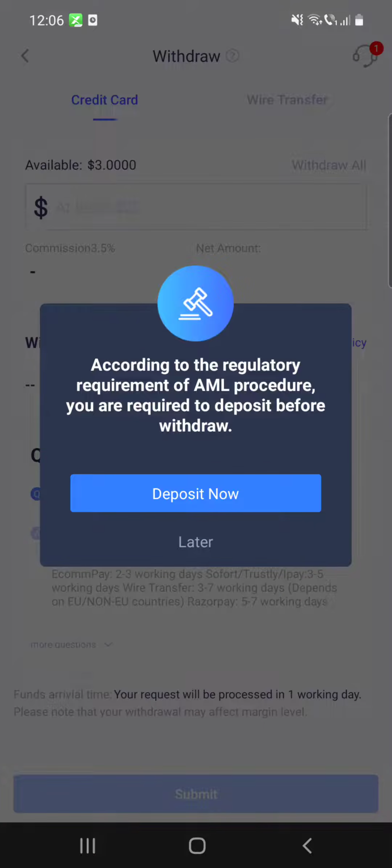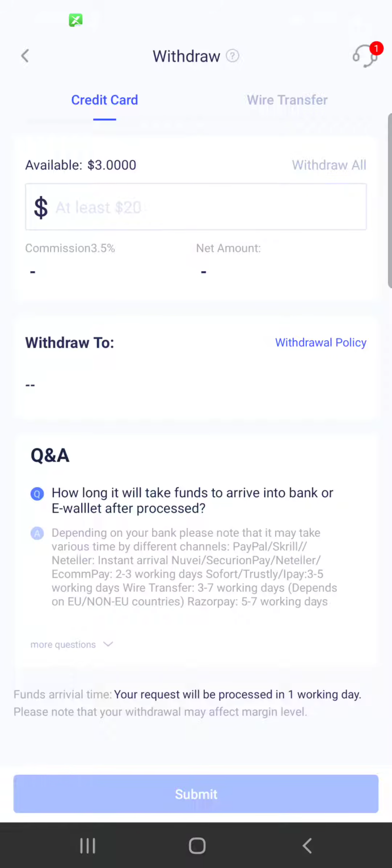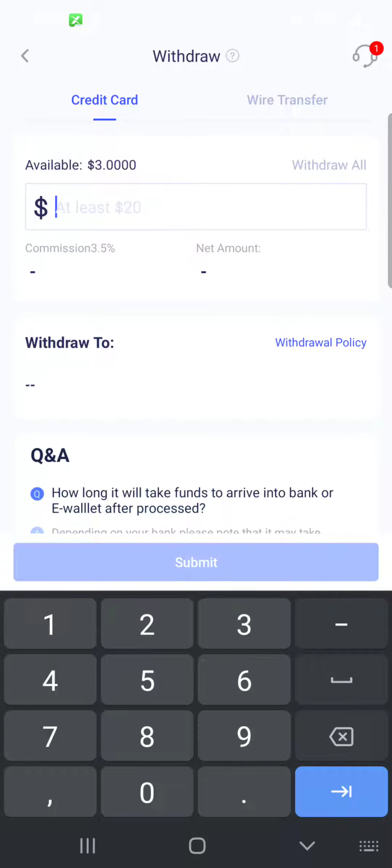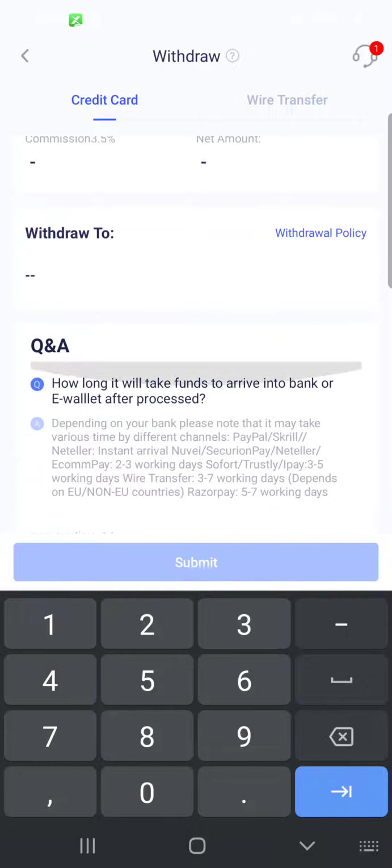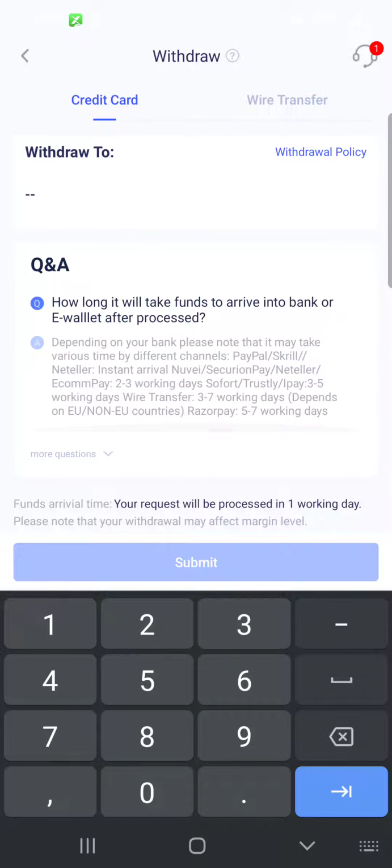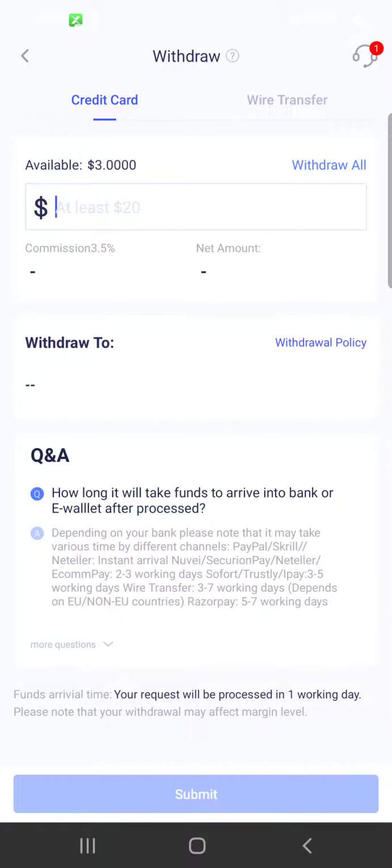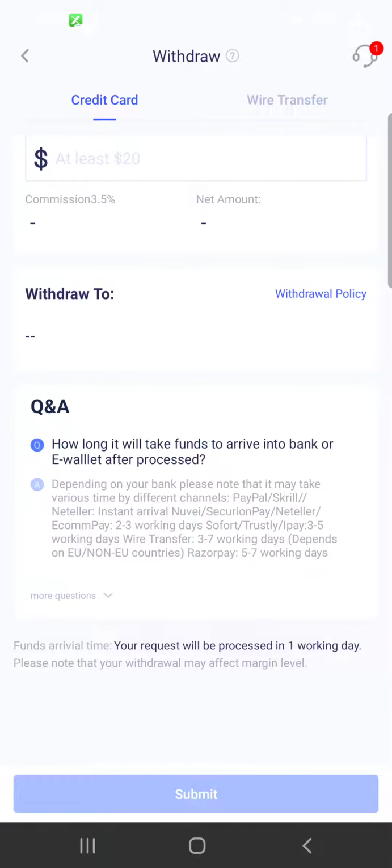But if I click on Later, here I can show you how you can withdraw money. First you have to type in the amount that you would like to withdraw, and after that you have to click on Submit, and you can see that your request will be processed in 1 working day.